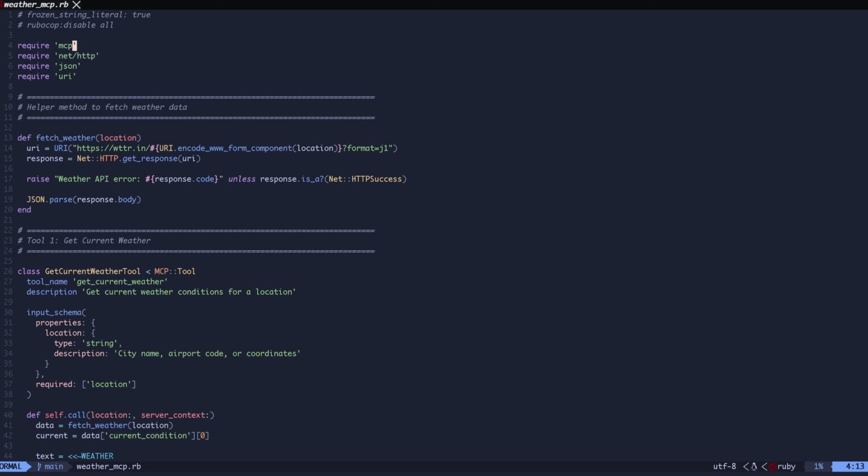Same tools, same functionality, 3 different implementations. And that's it, 3 languages, 1 protocol. That's the power of MCP. You can choose based on your stack: Python for speed of development, Go for production, Ruby for elegance.